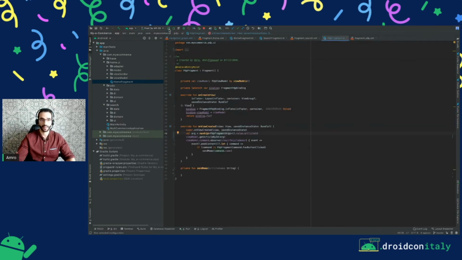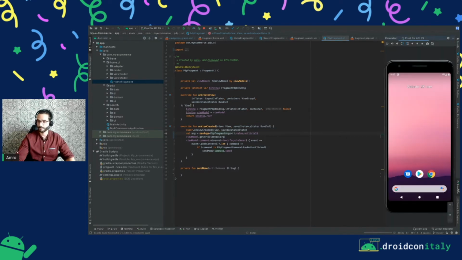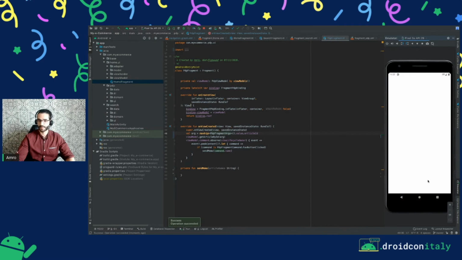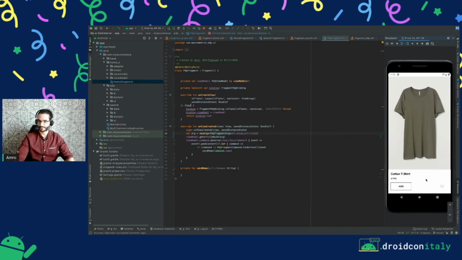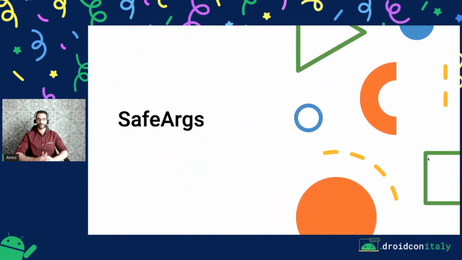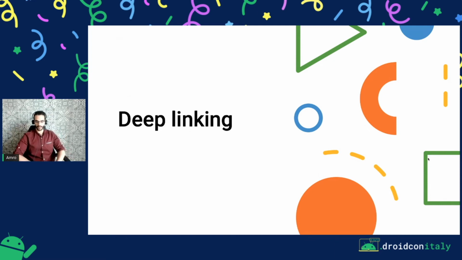Now let's rebuild our application. And let's see the result of our implementation. So let's go here. Now I will press any article. Let's do this one. And here we are. I have correctly rendered my article selected by the user. And for SafeArgs, that's it.